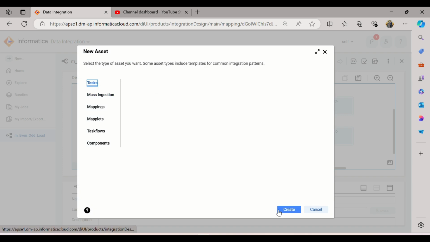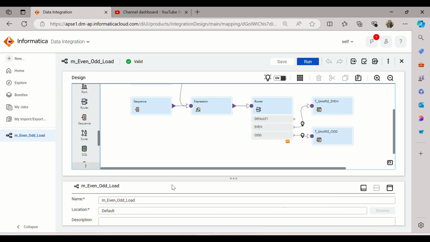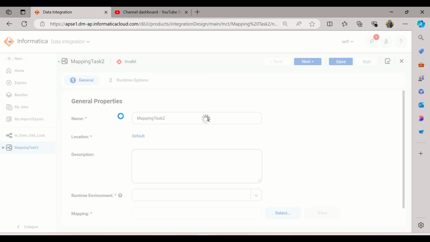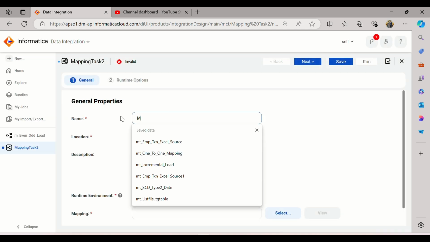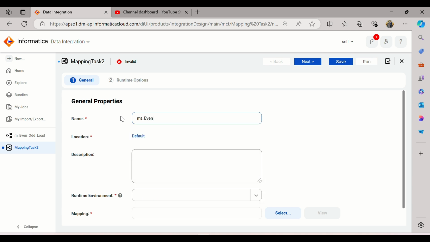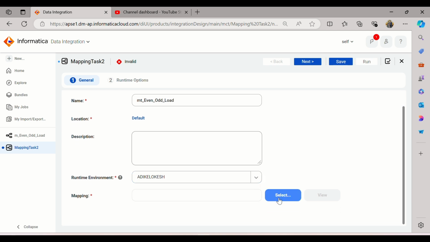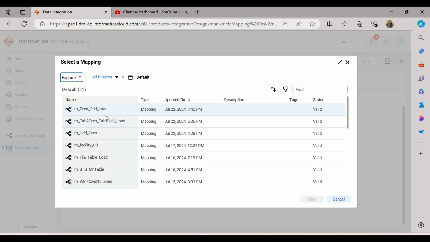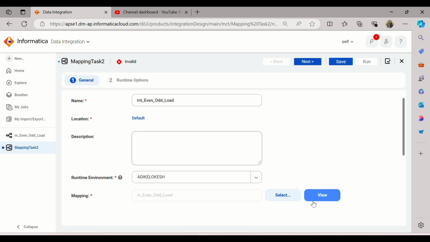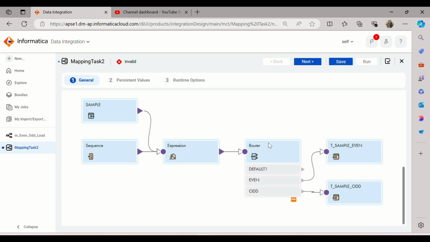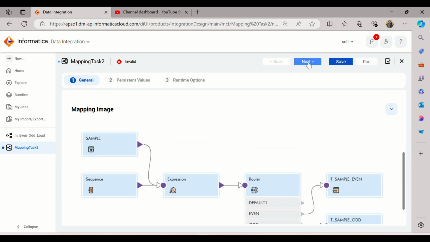Let's create a task for this mapping. Mapping task, empty underscore even or no. Okay. Select the runtime environment and select the mapping which we have created now. So this is the mapping we have created. So go to next.